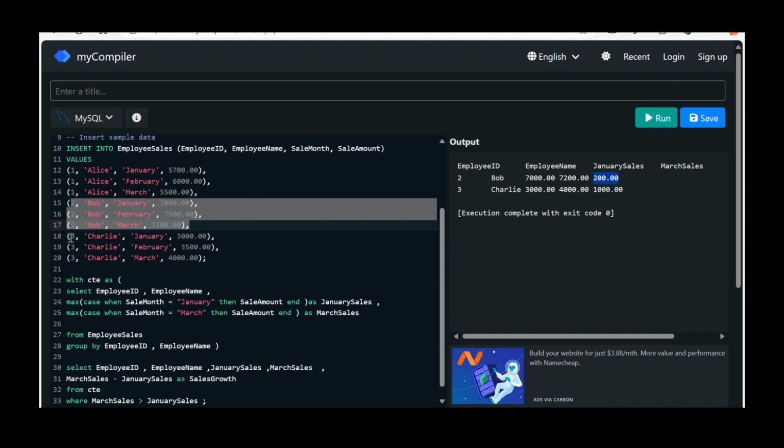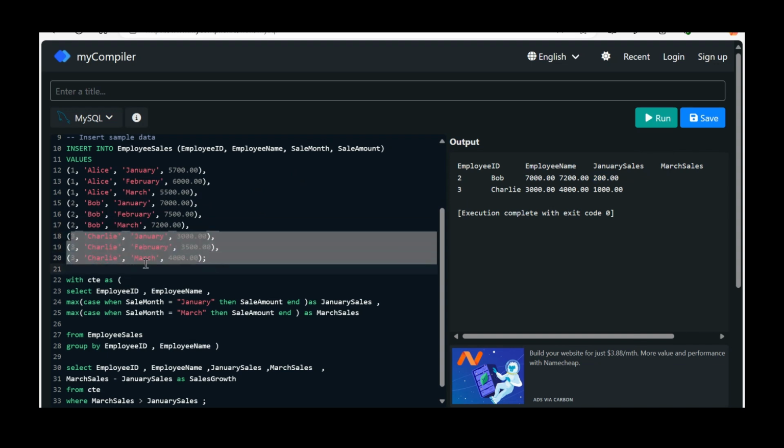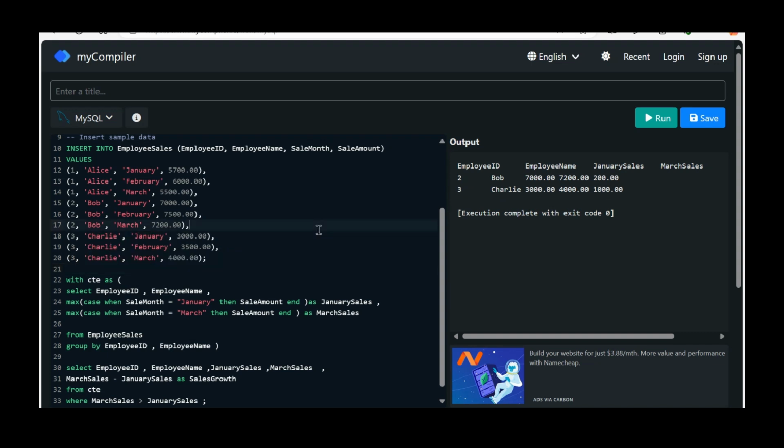Let's go to the Charlie part. So for Charlie, in March 4000 is the value, and in January 3000 is the value. So clearly 4000 is greater than 3000. That's why we got the third record, that is employee ID 3 with Charlie, and the difference between them is 4000 minus 3000 is 1000. And this is how you can actually solve this question.